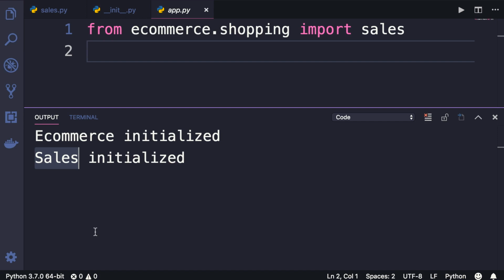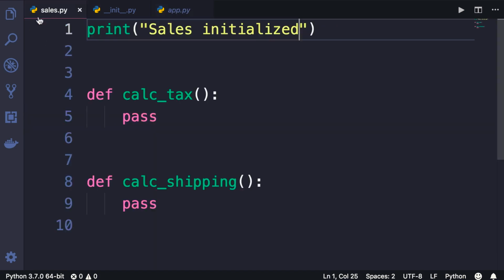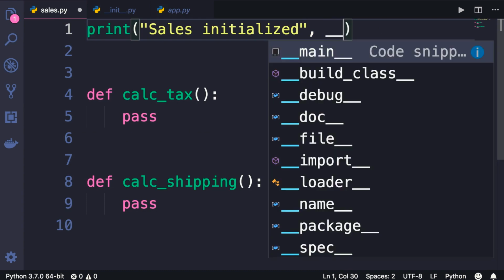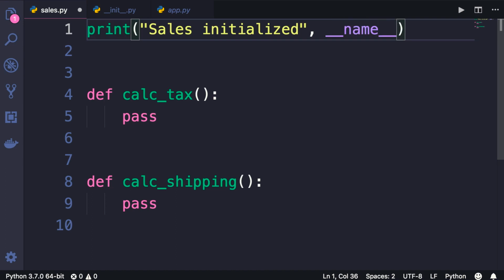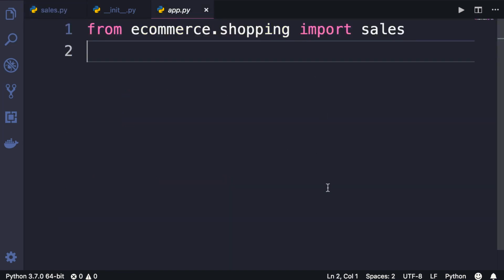Now let's take this to the next level. Let's go to our sales module and print the name of this module. So as you learned in the last lecture, every module has a built-in __name__ attribute that is automatically created for us. So save the changes, back to app module. Let's run our program.